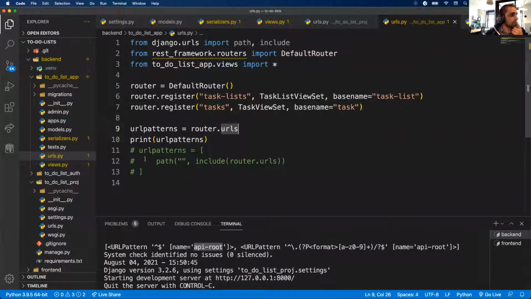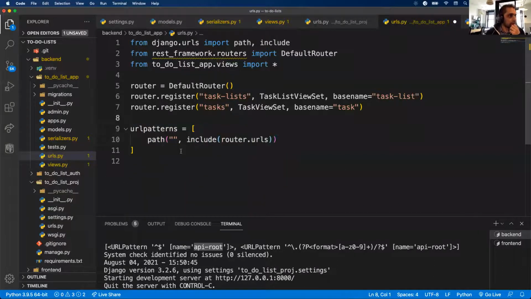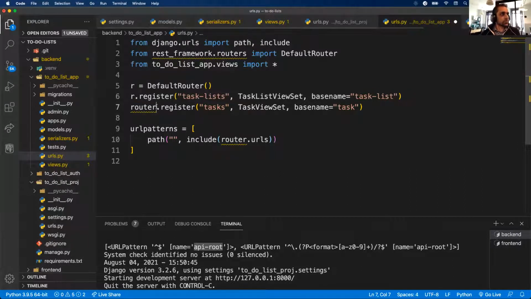All right, let's stare at this for a little bit. Hopefully we can figure it out here. Maybe call this. That should make a difference. Save that.